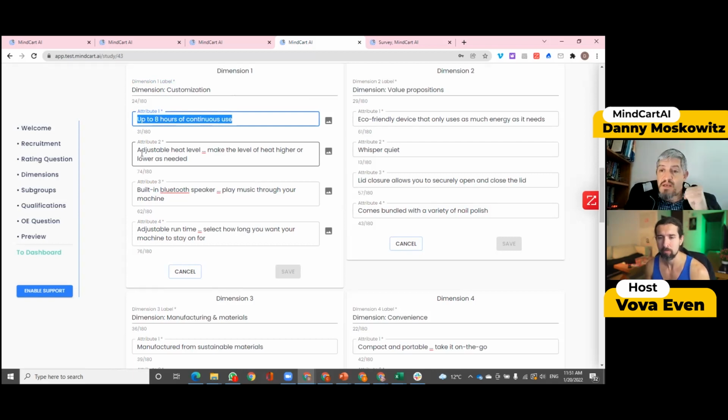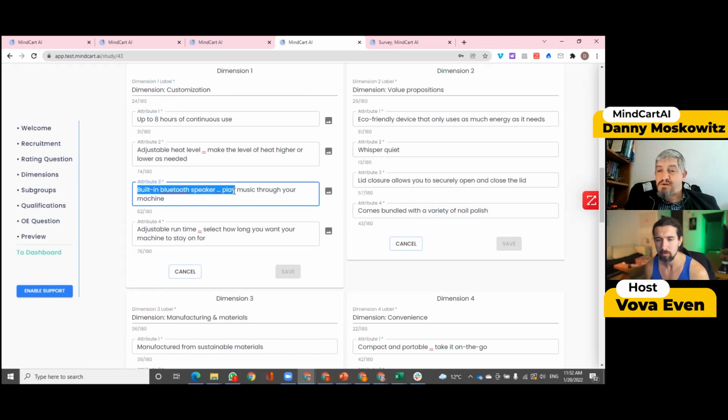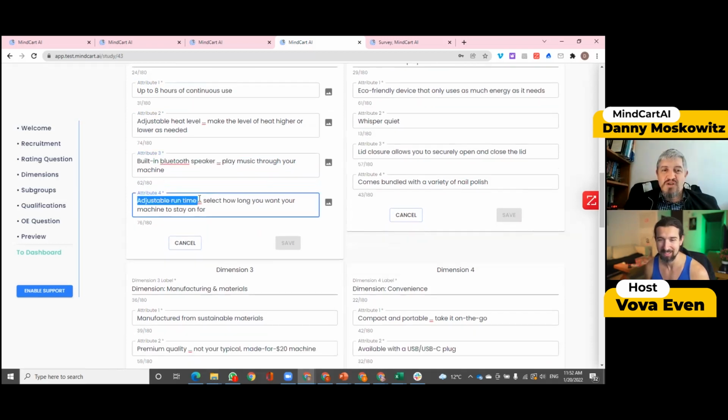And they need something that doesn't overheat. It has adjustable heat levels, because you're putting your fingers into this thing. That's how these work. You put your fingers in, so you don't want it to be too hot. Bluetooth speaker, play music. Why not? I don't know. Adjustable runtime. That's how long you want the machine to stay on for, because sometimes you forget. You're in a nail salon, you're doing multiple nails, or, like I said, I have 5 daughters. So you got 5 of these going on at the same time. I don't want to forget about one of them and overcook her nails.